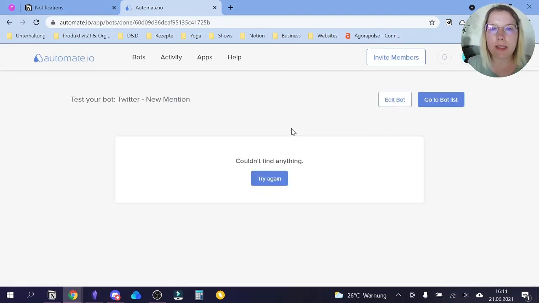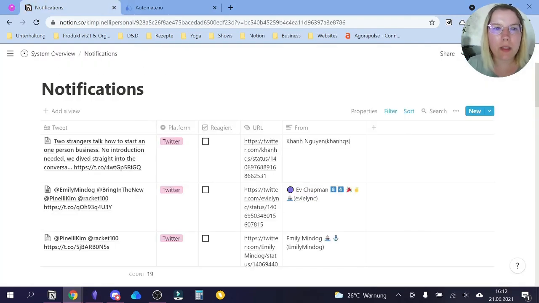As you can see, since we just set up the bot, there aren't any new mentions. So I'm going to show you my personal notifications database rather than the one we just created. There is actually something in there. So here you can see the tweet text. It says platform is Twitter. I haven't done anything yet with the tweet. Here's the tweet URL and here is who it's from.